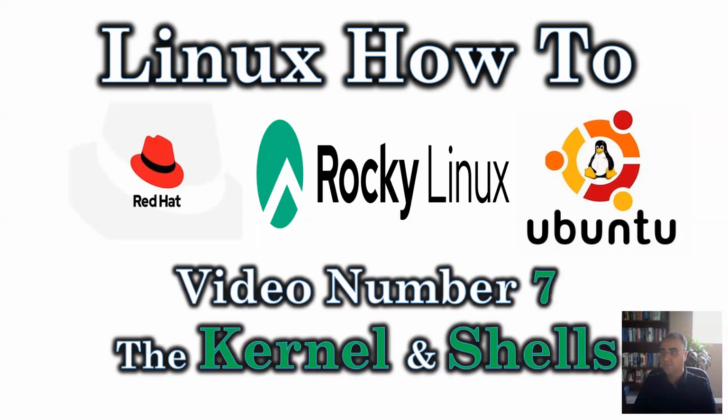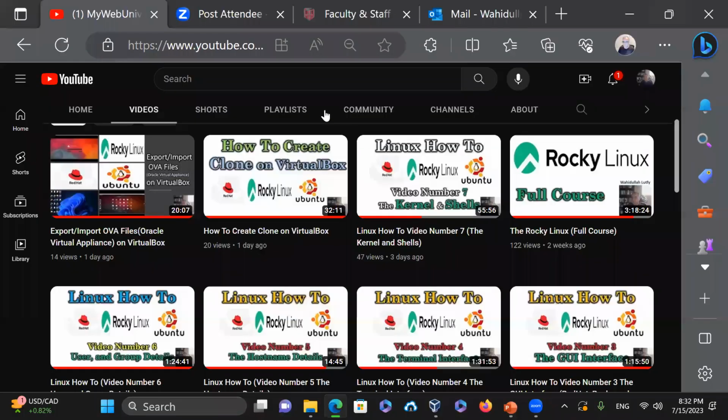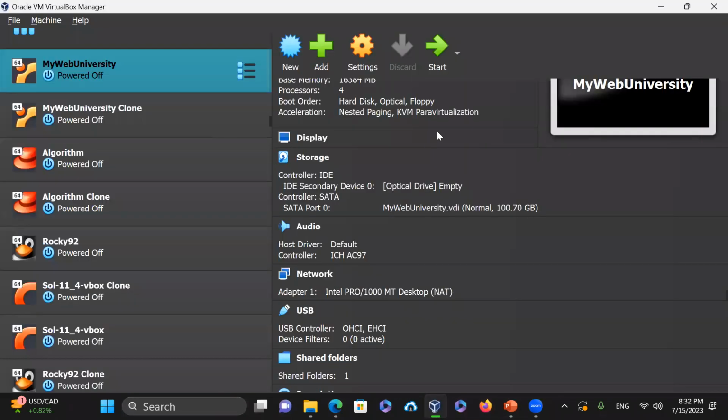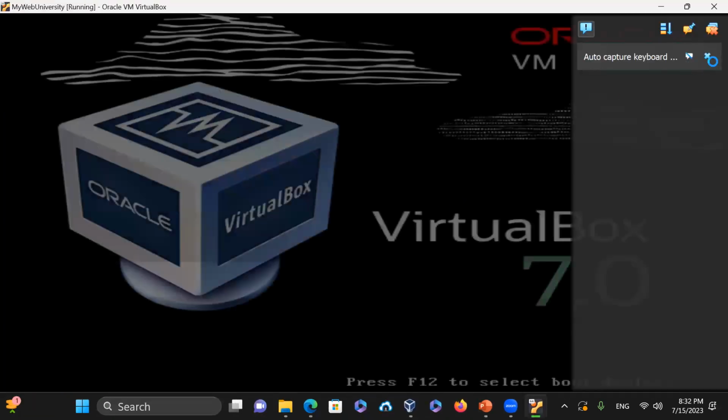The kernel is the core part of the operating system, and the shell is the interface to the kernel for the users. Today we're going to talk about video number 8, which is the file system. So without further ado, let's get into VirtualBox and power on the My Web University Linux Ubuntu development virtual machine. Once it's started, we will demonstrate the file system of Linux further.